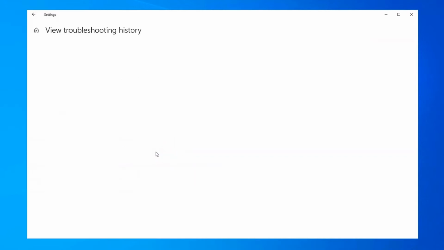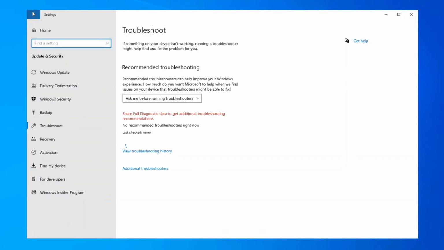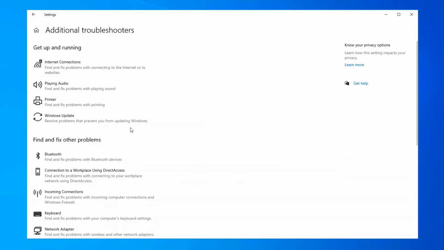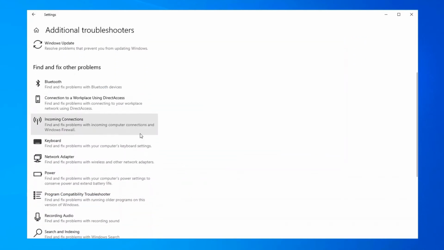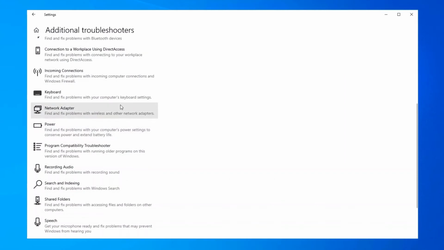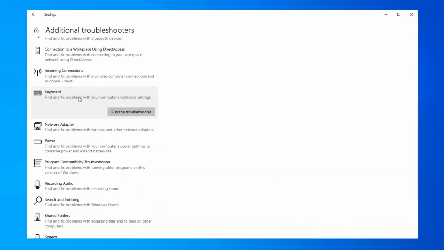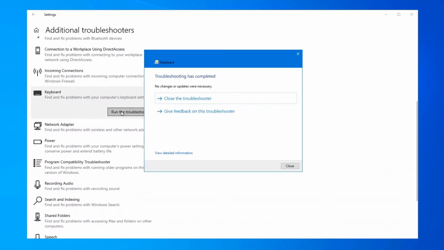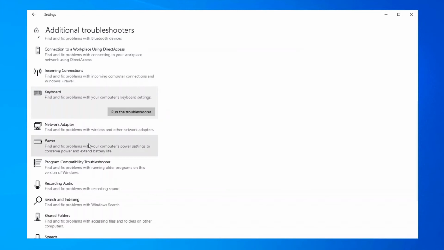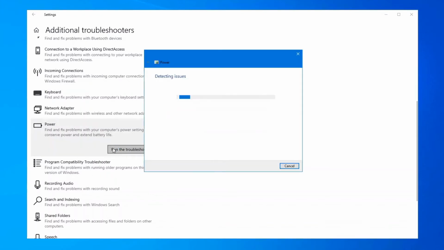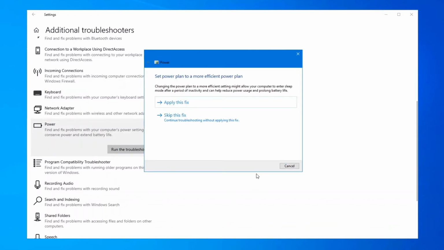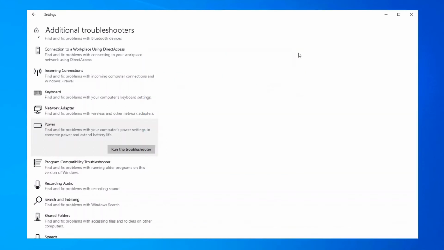Click on View Troubleshooting History. As you can see on this computer, there has been none. So we'll go back again. Additional troubleshooters. Go through this list. Now, whether it's to do with connectivity, other issues such as Bluetooth, or if you're having, say, for example, a keyboard issue, if you click on that, click on Run the Troubleshooter. Nothing's wrong on my system, so it's not going to find anything, so we can simply close this.